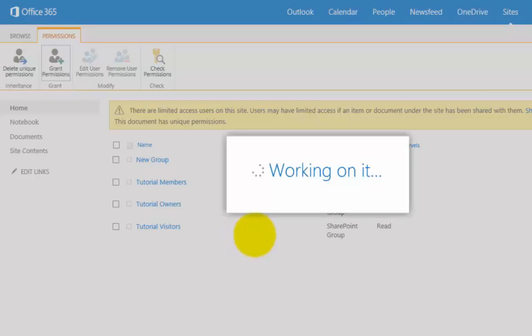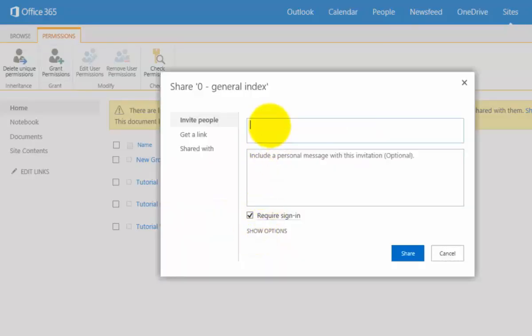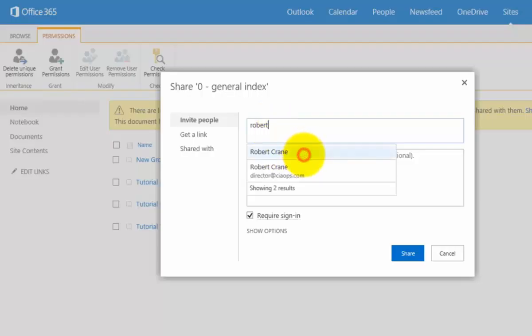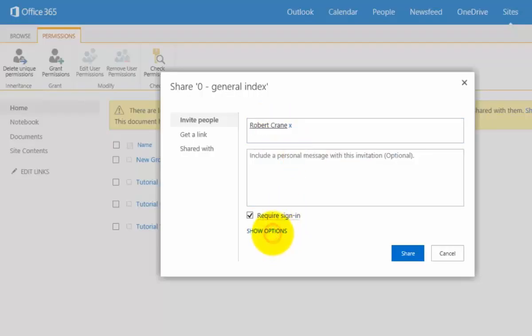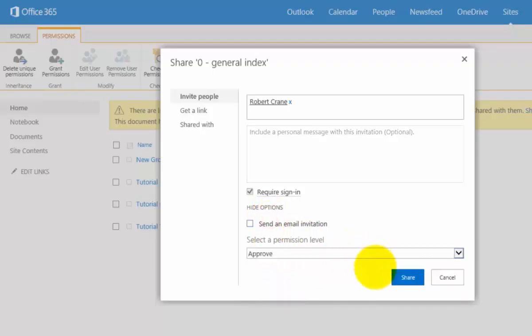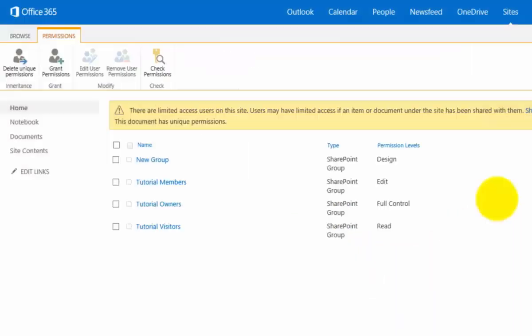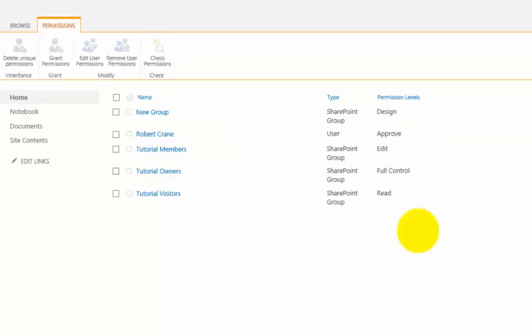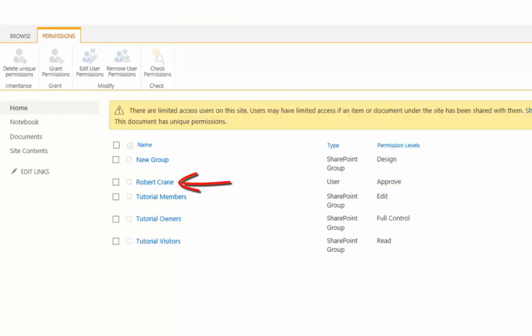So if I wanted to go in and grant permissions to an individual user, I just go in here and again type their name as you've seen before, and again require sign in. Now down the bottom here I can choose what level of permissions they get. So I have everything from full control all the way through to design, as I had before. So what I'm going to do is simply leave that as approve, uncheck the send an email option, and go share. So now we'll see an individual user has been given rights to this document in this particular area. So this is never generally good practice because it becomes very hard to manage and maintain.